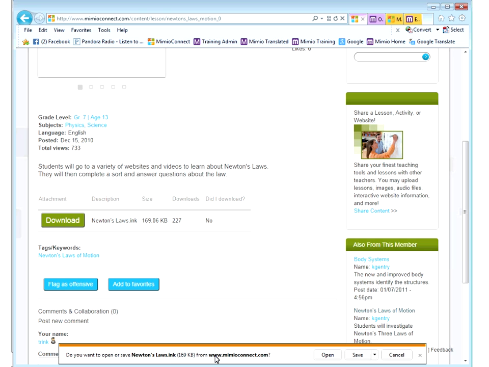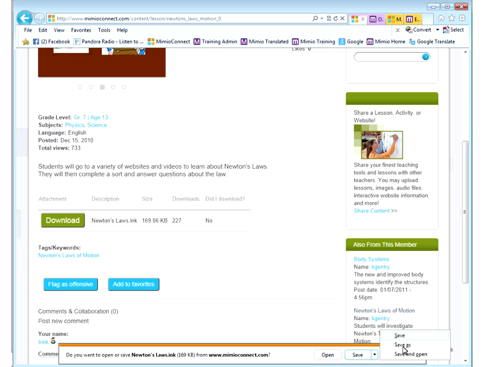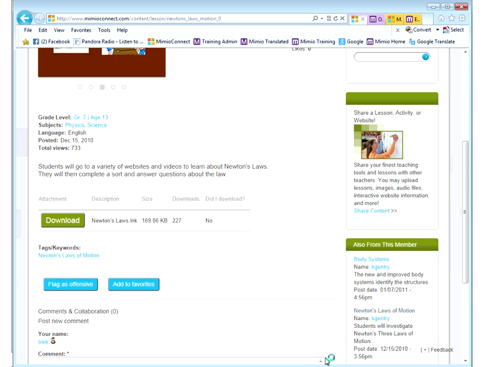You're going to see a little pop-up window depending on the browser that you use. You can either hit open, which will open that file in Mimio Studio. So you do have to have the Mimio Studio software to open any file that you find on MimioConnect. That's very important. You can either open it, or if you know it's something you want, you can save it right off the bat. Again, it depends on what browser you use, but you can click File, Save As, and save it right away. I'm just going to click Open, because I'm not sure if it's something that I want.